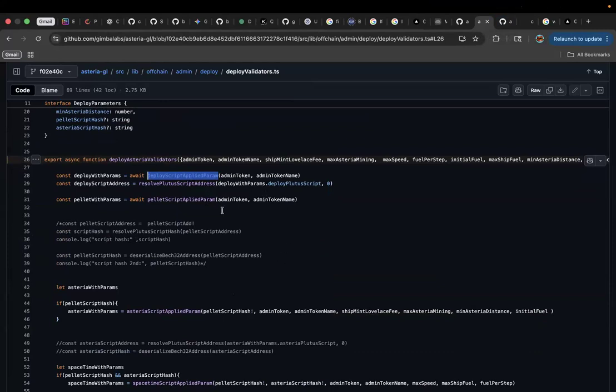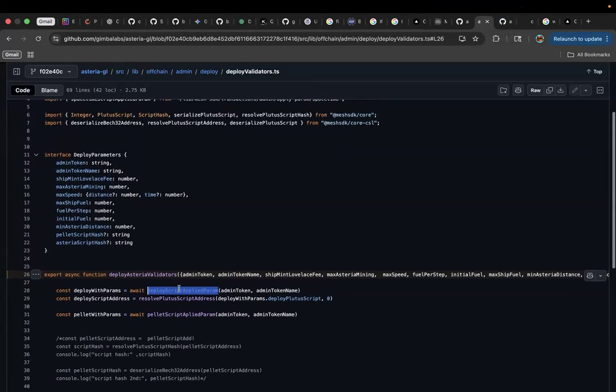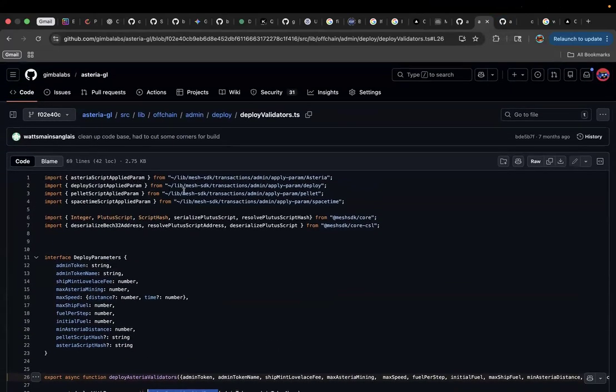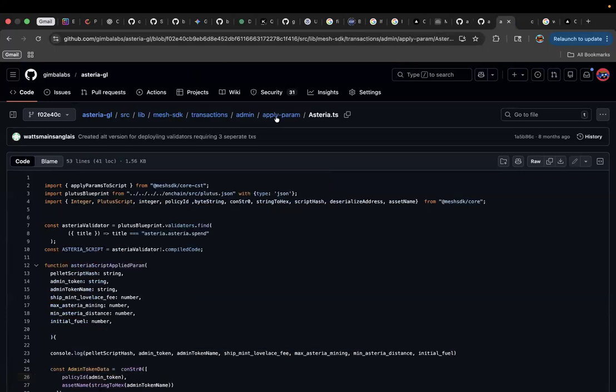This is in GitHub, no? Oh, okay, on the web, we can get to it. Yeah, I'll just have to see deploy script applied parameters. Deploy script applied parameters is in Mesh SDK, transaction admin apply. I think I already opened this. Yeah, this is apply parameters.